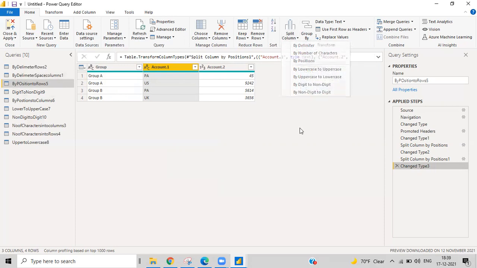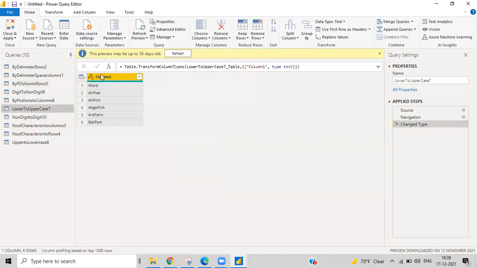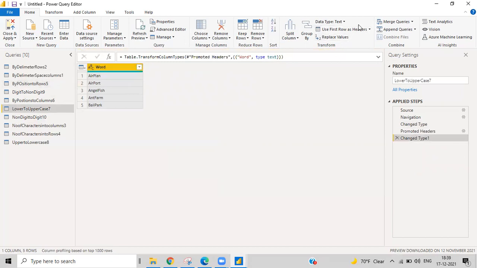Okay. So again, we have some other functions, like lower to upper, a very interesting thing. My first step was the header, I made it. After that I found something here. First of all, what exactly do we have? So lower to upper, what does it do?